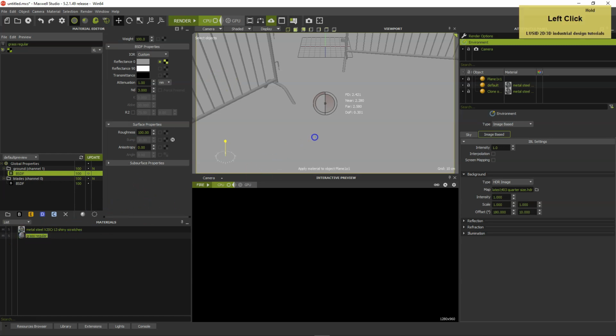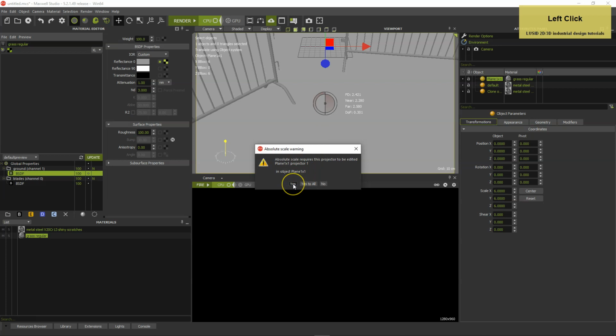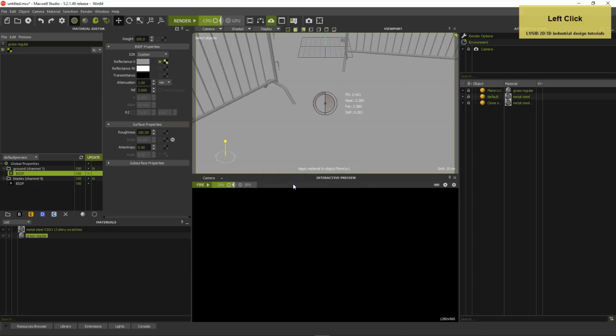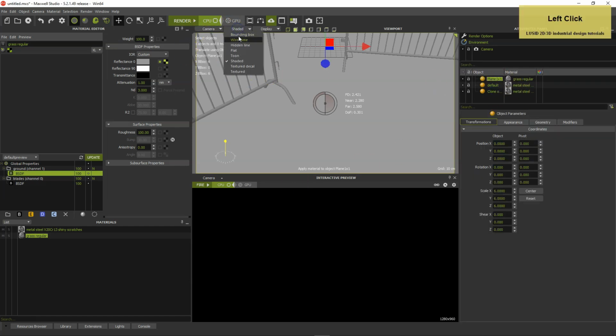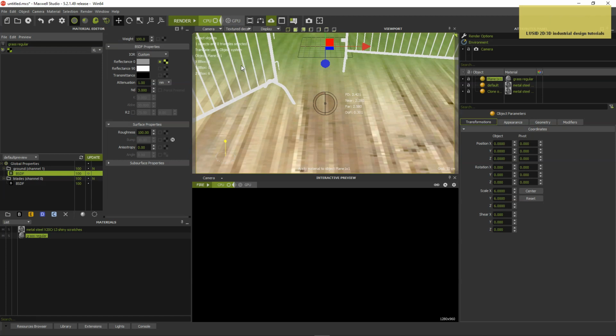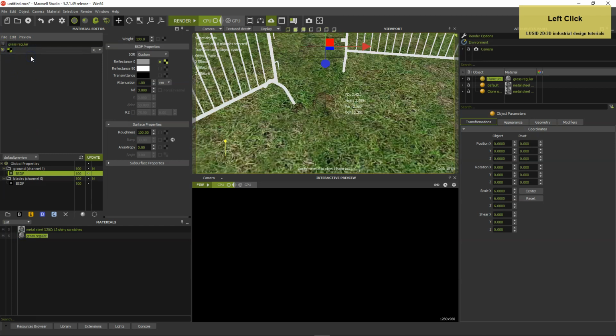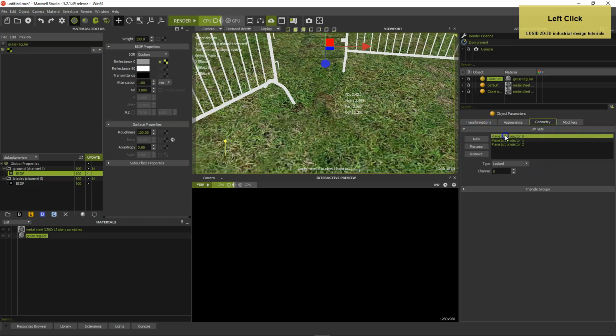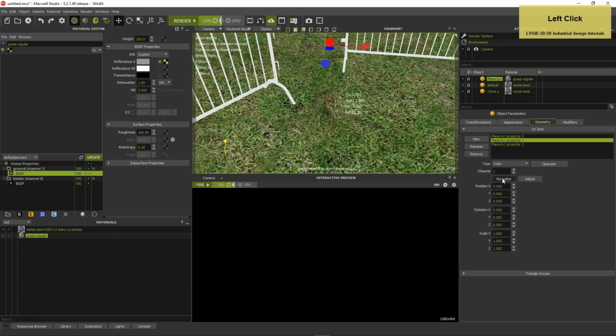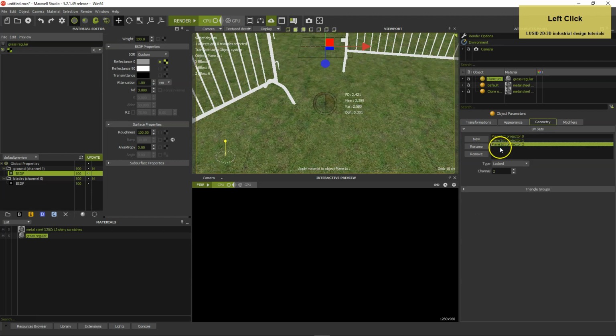Drag the material onto the plane and OK the absolute scale alert message. Set the material's preview option to the ground texture so you can see it in the viewport. Go to Geometry in Object Parameters. Choose Cubic as projection method for both UV channels 0 and 1, then click Normalize so the projectors know you're using them with a real scale material. You can delete the third projector because we don't use it.